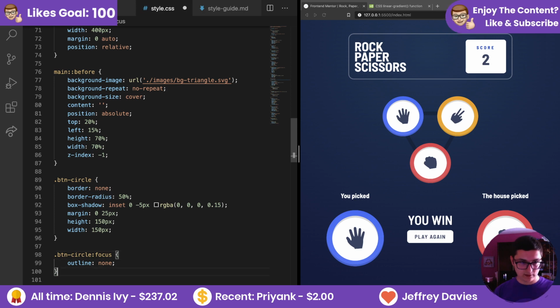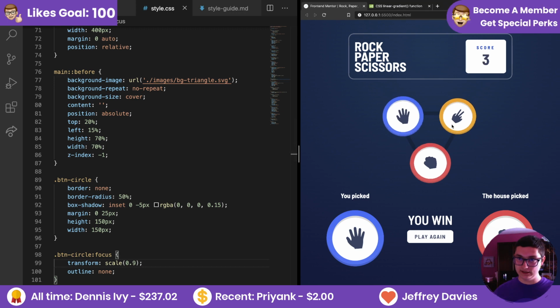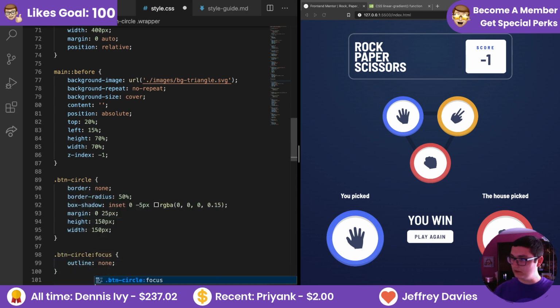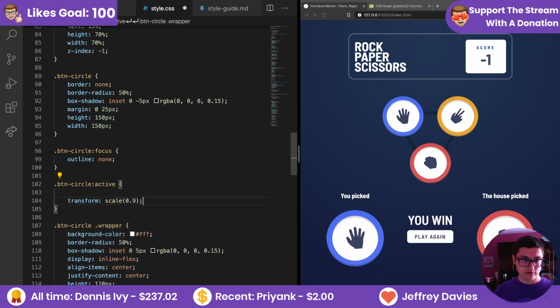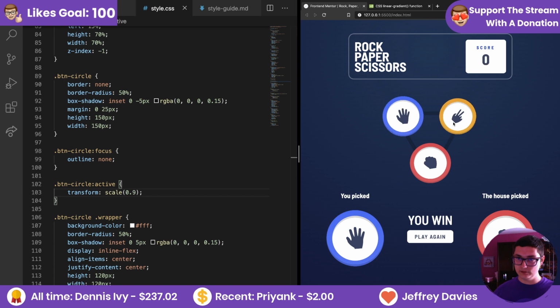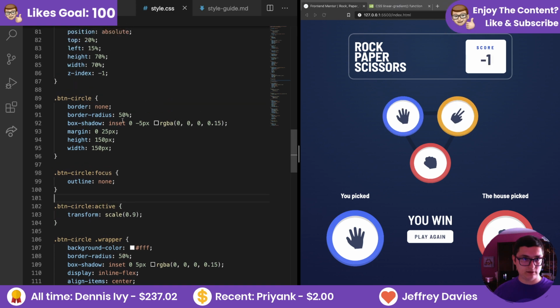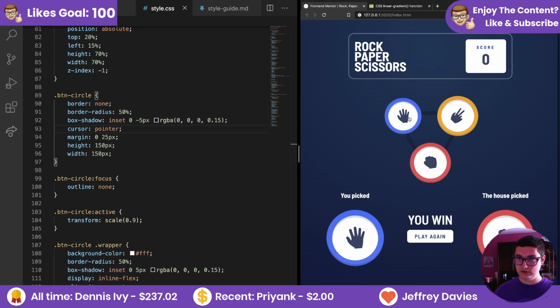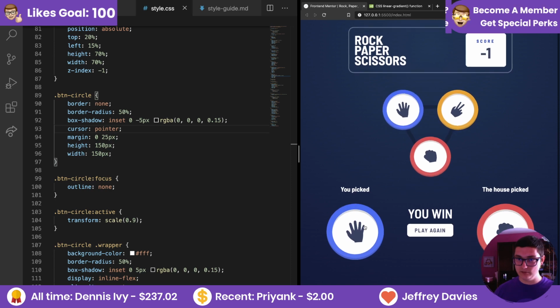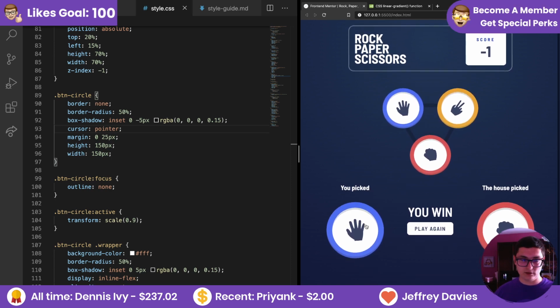One second, think. I wanted to do transform scale 0.9, so you can see which one is active. I guess I can do that on BTN circle active, like that. So this will be like this when we click. Also we need cursor pointer. All right, well, just once, but now, oh, good, this doesn't work. Perfect. Good.